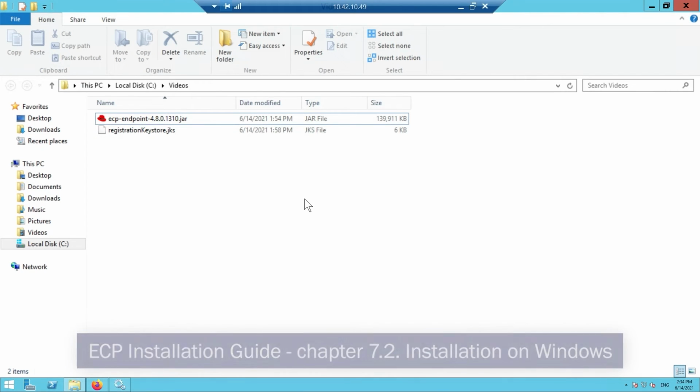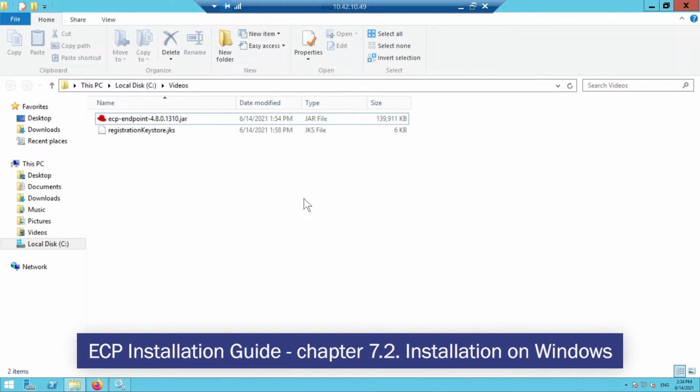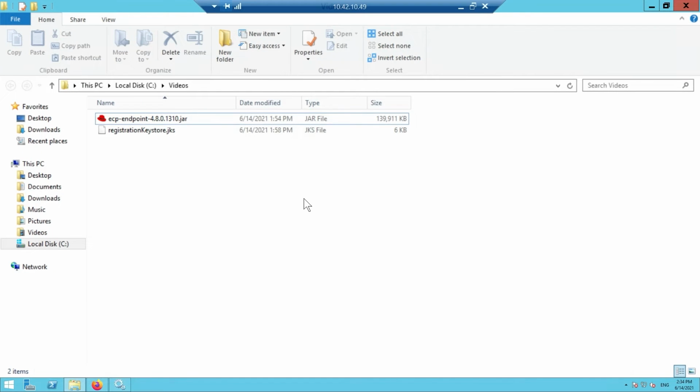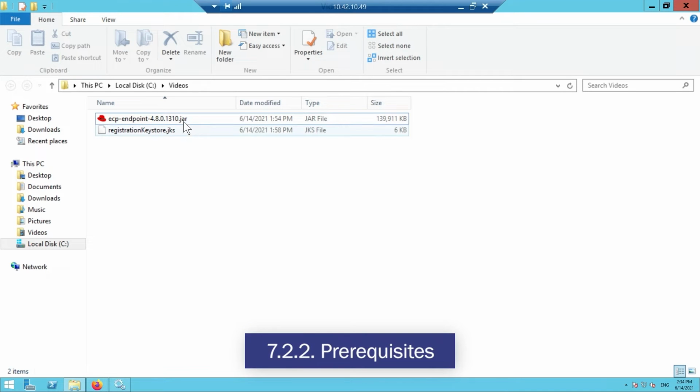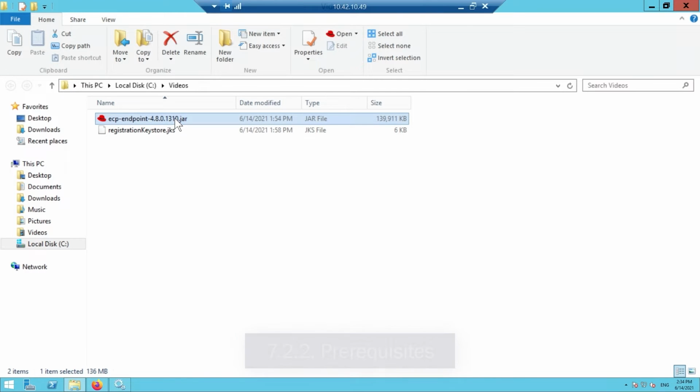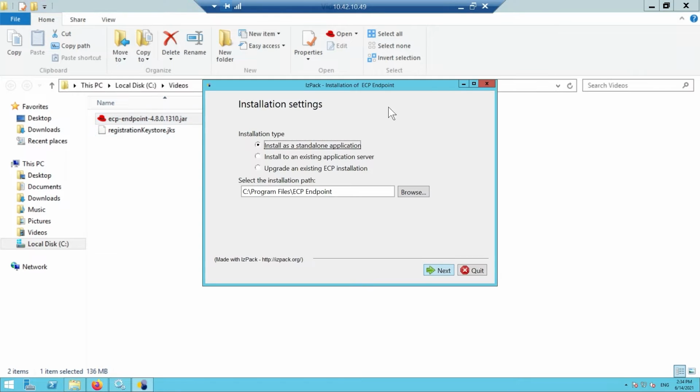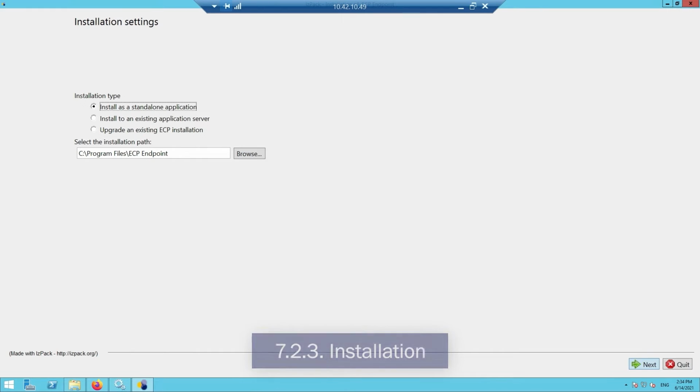To get further information, please refer to the ECP installation guide, specifically Chapter 7.2 Installation of Endpoint on Windows. For installation of Endpoint on Windows Server, it's necessary to have prepared the ECP Endpoint jar file. After double-click, the user interface for installation is opened. It's necessary to set up the installation type and the targeted installation path, which should be empty. If the targeted directory doesn't exist, it will be created.